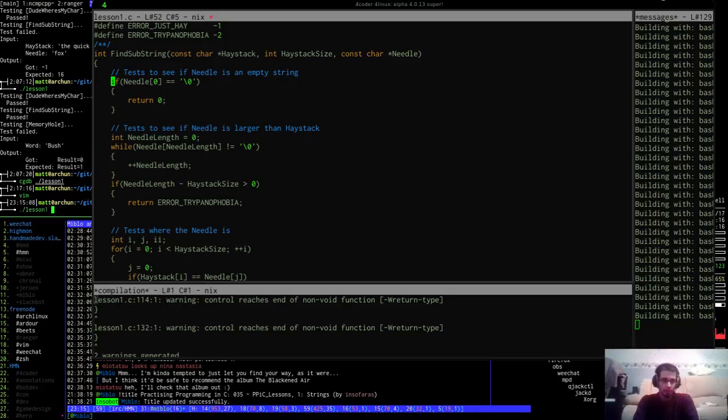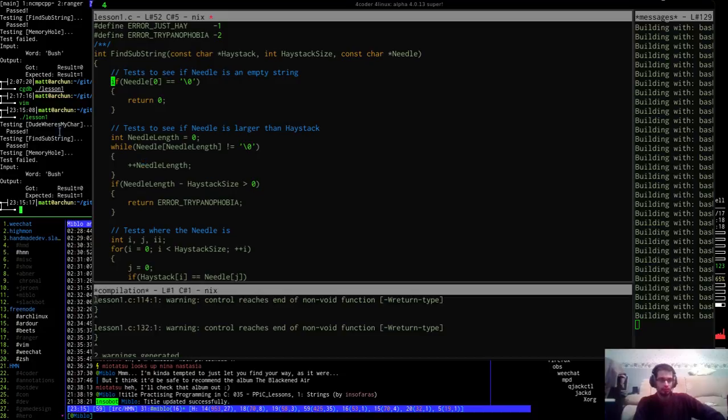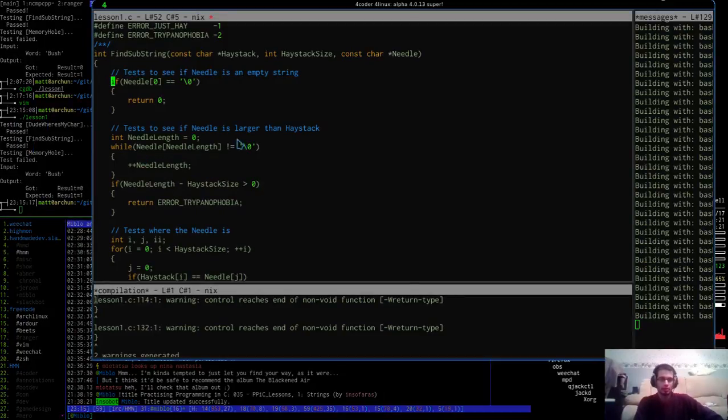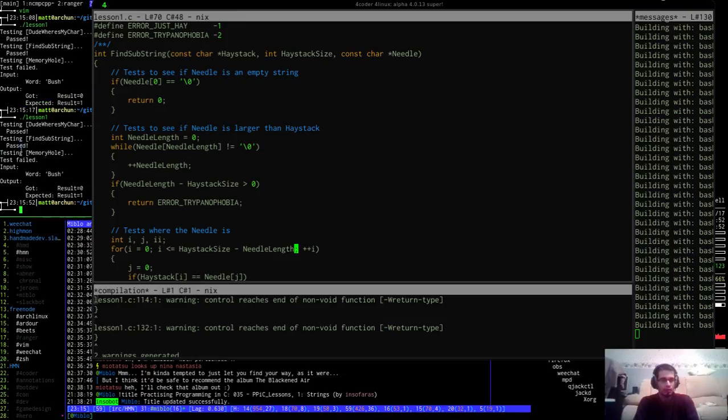If I run lesson 1, I passed the first test, passed the second test. Let's just see if I can tweak this a little bit. It should just take a minute. Basically what I'm thinking is that I could early out of this loop here, because I have the needle length. So I could say while it's less than or equal to the haystack size, take away the needle length. That should still be valid. And it passes, yep.